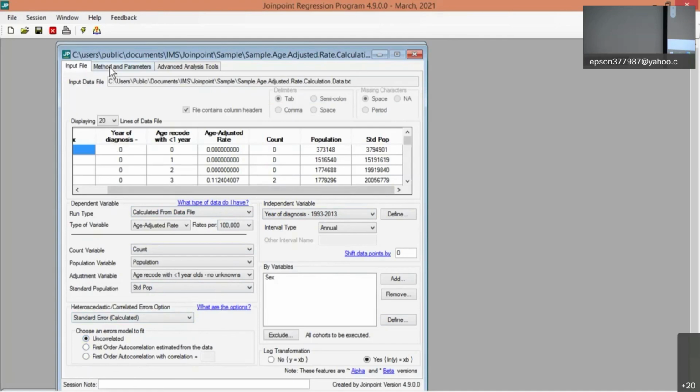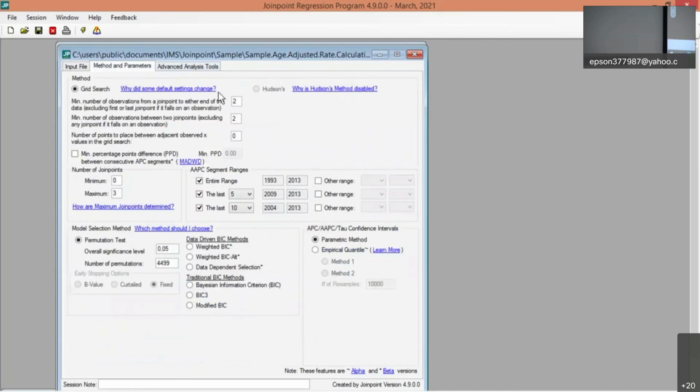I will go with the method and parameters button over here, and I will just keep it in the default. But a little bit different here, as maybe in the previous section in the lecture, we can choose our APC segment range.